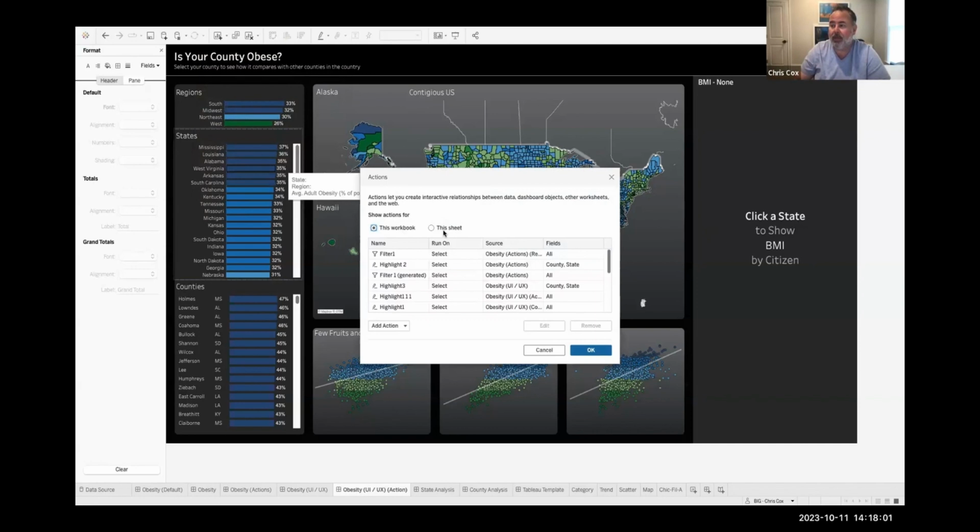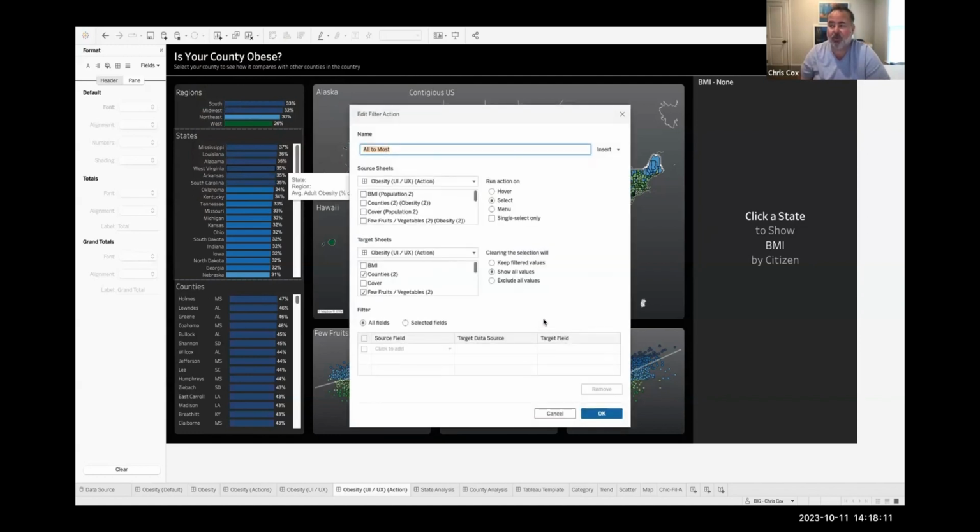If I look at the actions on this sheet, I have a couple that just do the highlight things, but then these are the ones that are important. So I have all to most. Typically when we're building dashboards, we start out with an all to all. That makes it really easy because I can pass in anything I want. In this situation, there's certain things I don't want to be able to click on. I don't want to be able to click on the BMI. I don't want to be able to click on just different pieces.